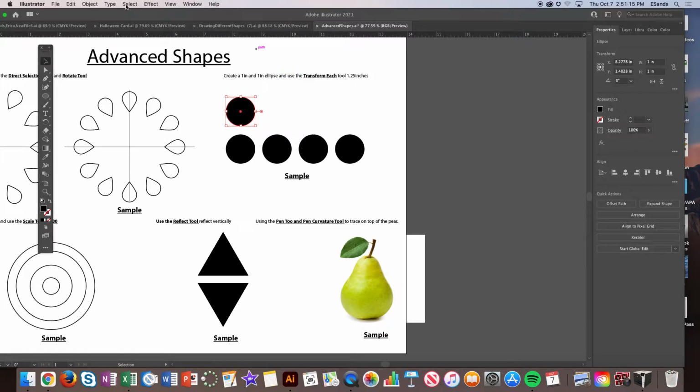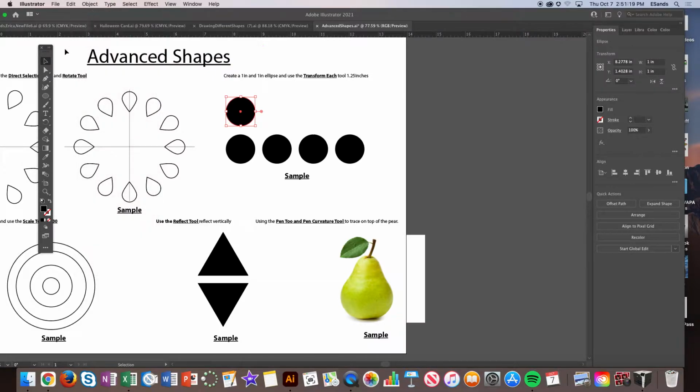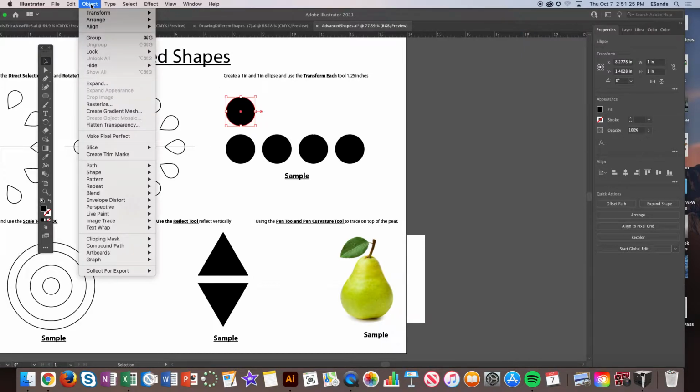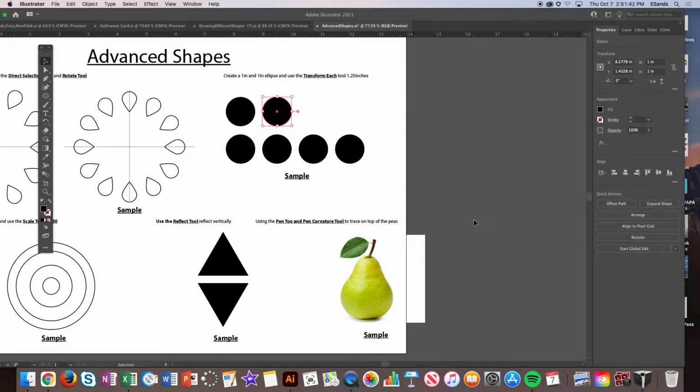So I'm going to come up here to Object, Transform, and I should say before I do this, you have to have the object selected in order to do it. You're going to go Object, Transform, Transform Each, and you're going to be moving it horizontally across 1.25. If you want to test it, you can preview ahead of time. Make sure you do copy, and again, Command D.